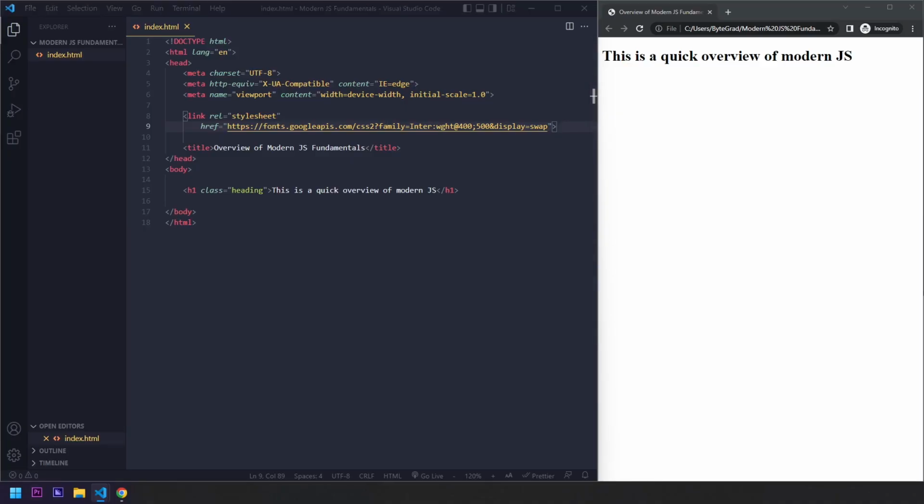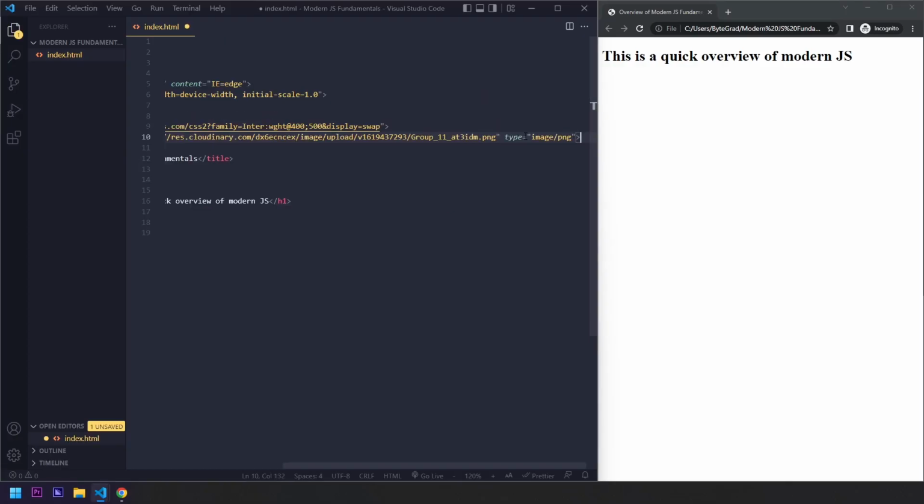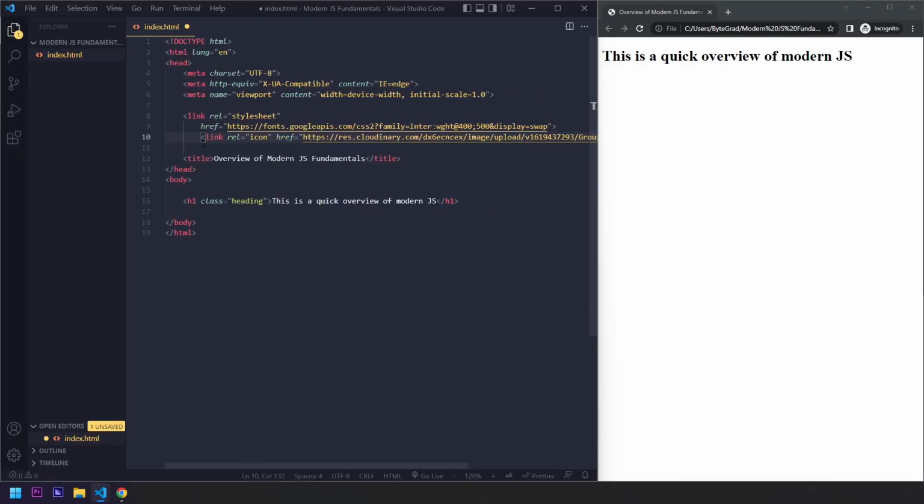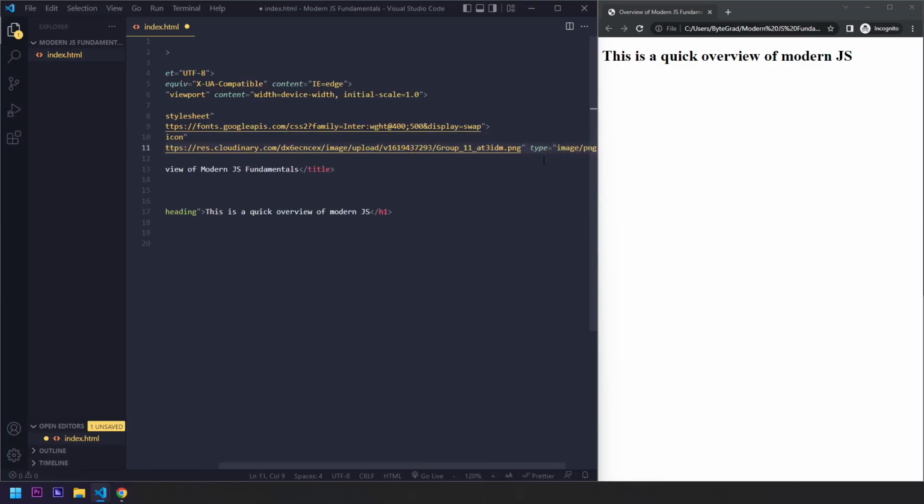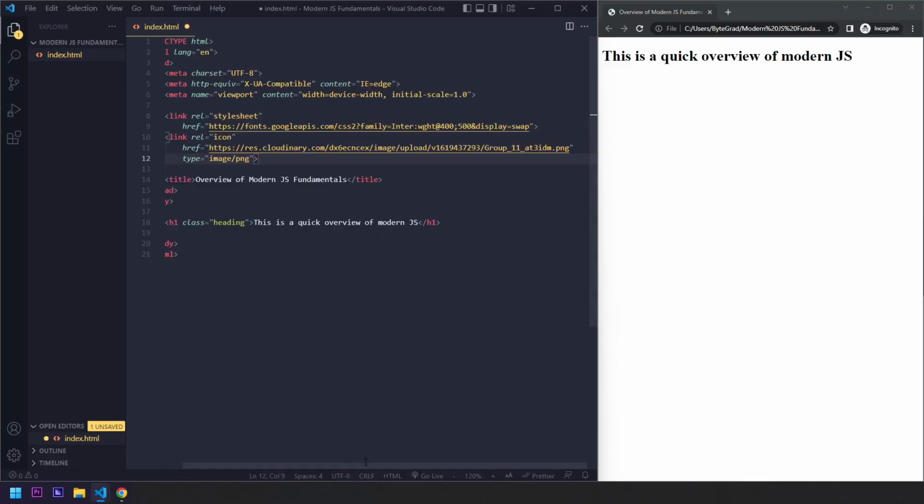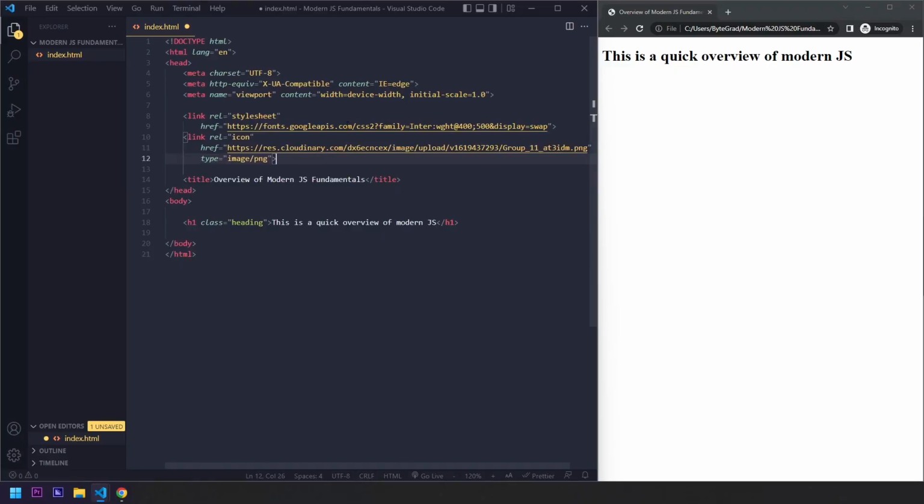For example, we could have an image, or more specifically, a favicon. So I could link to something else. Let's see. Just distributing this over multiple lines because we don't have much width here. So now we are linking to another resource.